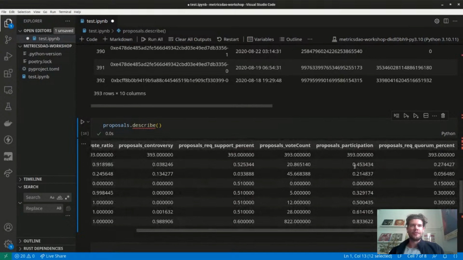We also see that the average participation rate is around 45% of the total veCRV. So that means that on average, less than half of the total veCRV is actually voting for the different proposals, which is interesting. An exercise for the audience here would be to compare that number to a similar number for other protocols, right? See if the veCRV approach really does boost participation.